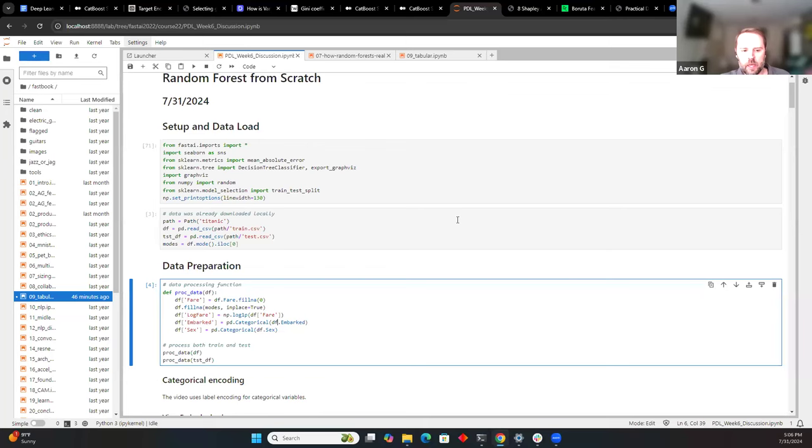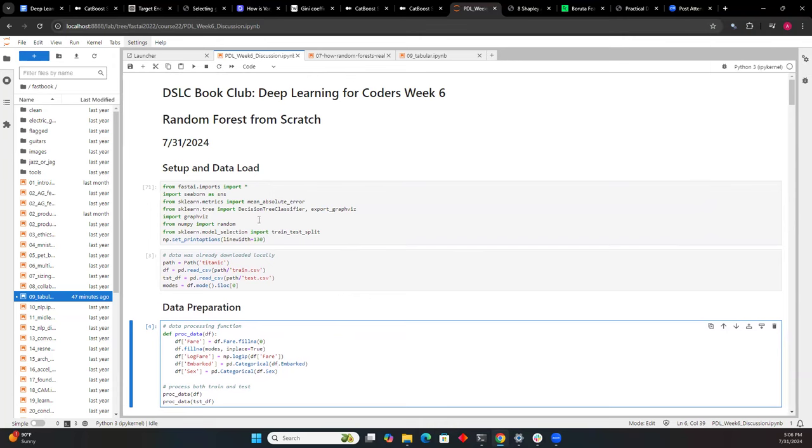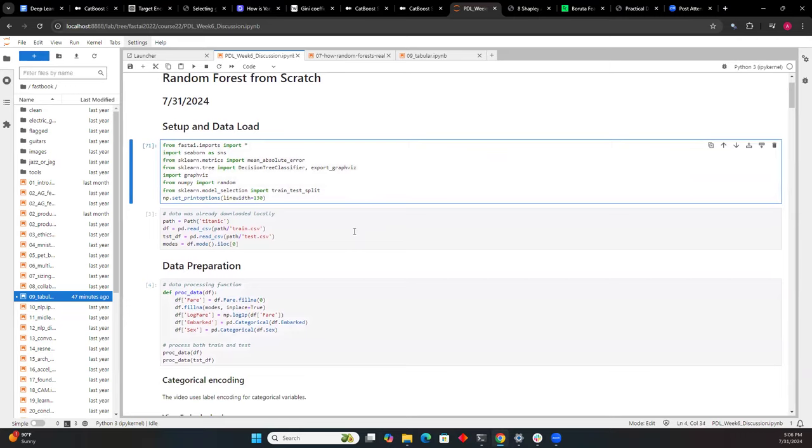So the way I attacked the material is I did a code walkthrough that relates to the decision tree and random forest material. And then I just noted a lot of the opinions that Jeremy talks about in the second part of the video. So maybe we can talk about that after we walk through the code here.